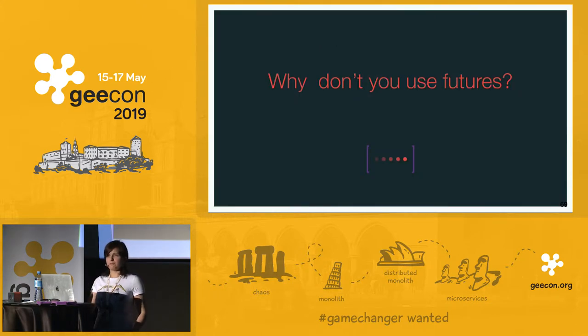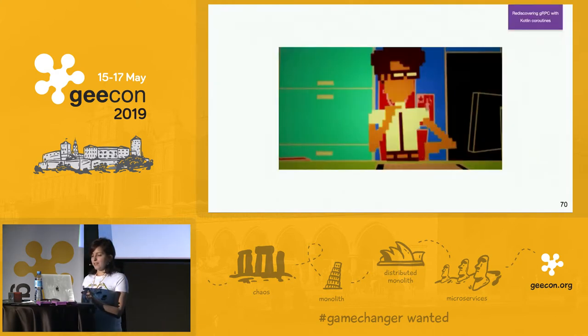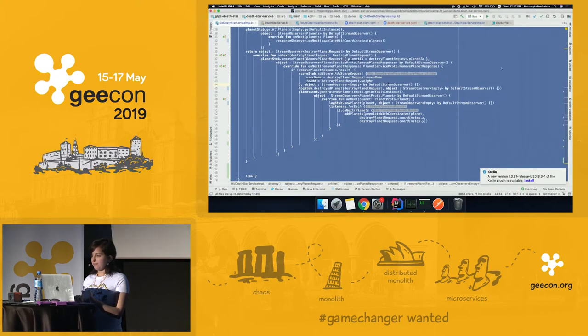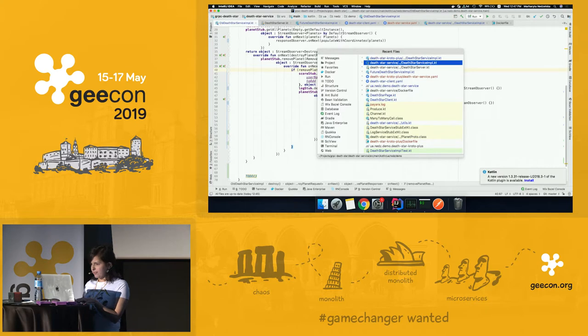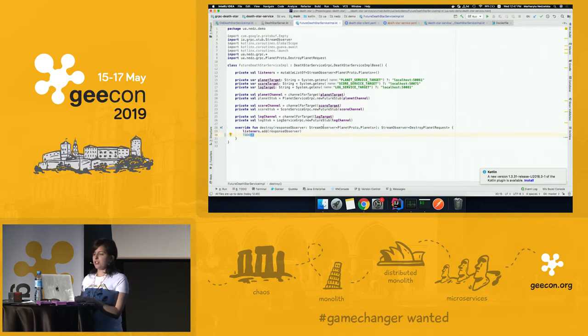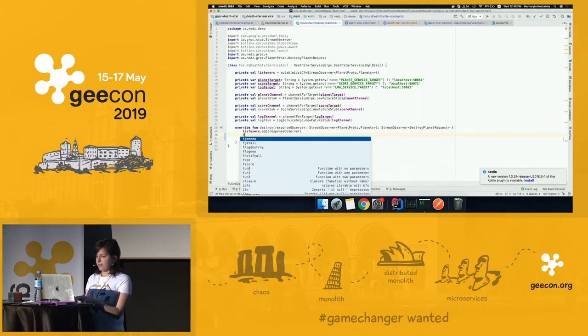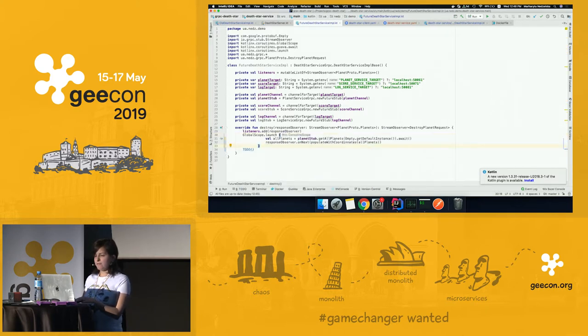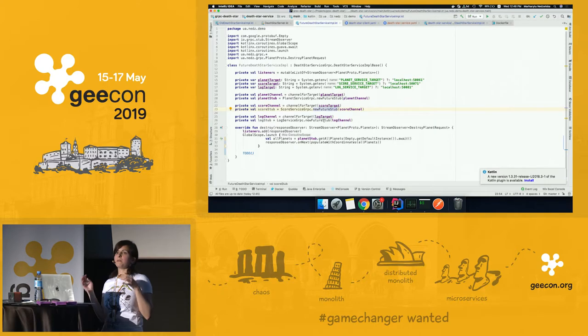Why don't we use futures? We are like stupid guys, so we need to use futures. So we return to our code. I have another implementation. So actually we do the same stuff. Future get all, we get all. And now you can see that here, I said that I need a future stub. Before this, I worked with a simple stub, which needs stream observers. And now I tell gRPC that I don't want to work with stream observers, I want to work with futures.